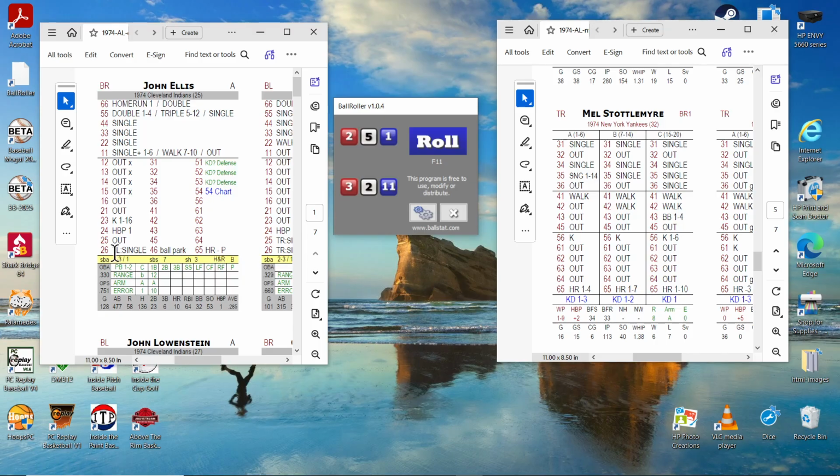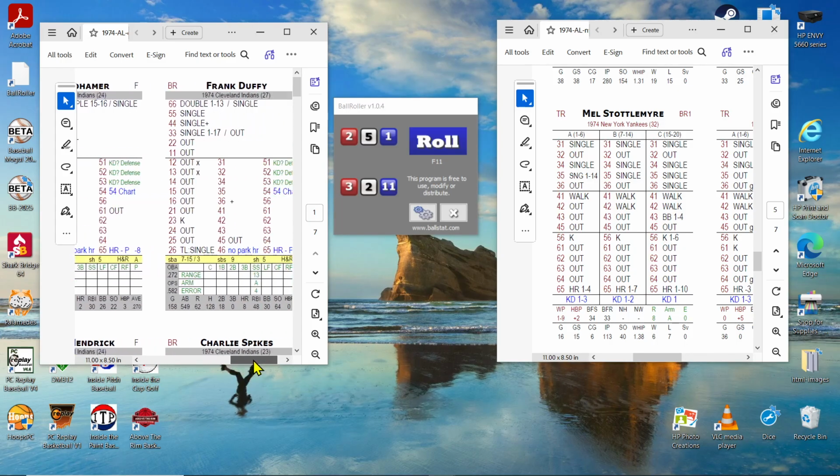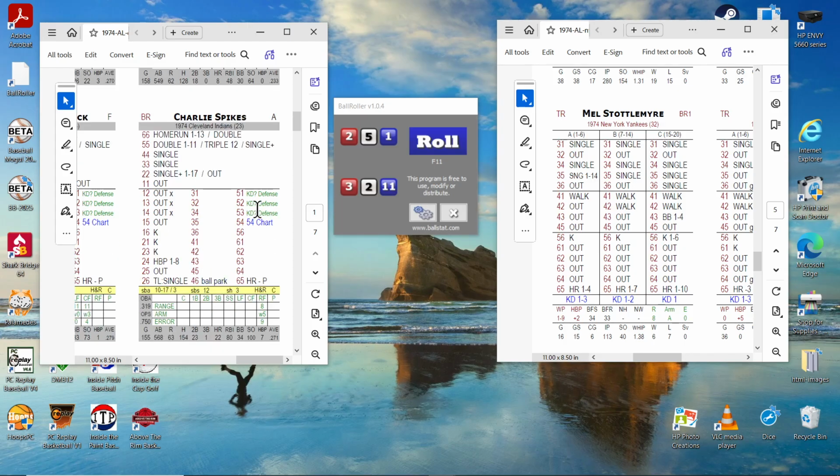And we go 25. 25 is out. So I'm going to look on the 1 for runners on first and second. It's a grounder back to the pitcher. And it says white die, one runner advances, otherwise fielder's choice. So the white die is a 5. So it'll be a fielder's choice at second base, 1-6. So Ellis is on at first. They get Hendrick. And Lowenstein will go to third. So it'll be first and third, 2 out for Charlie Spikes. So that's the force at second, and that'll bring up Charlie Spikes. Chance for the Indians to get an early lead.